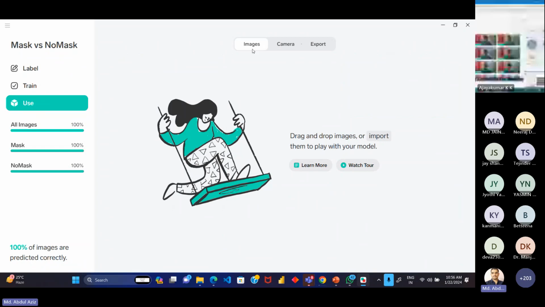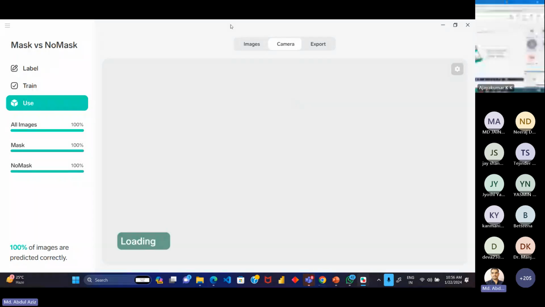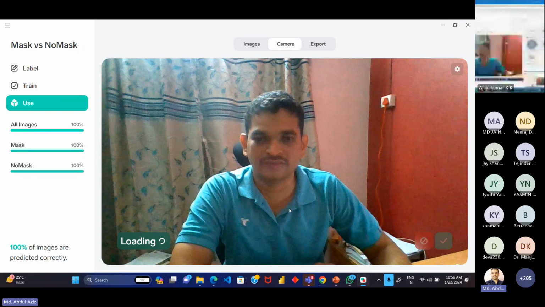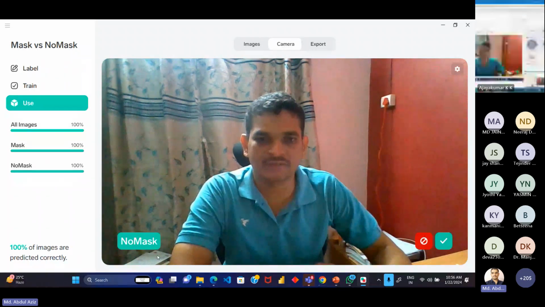here there are different ways to check. One is giving the image from the computer, or you can use the cam also. Again, if you click on the cam, it will open the webcam. And here you can see automatically it will recognize. Here you can see it is a no mask. Here it is a no mask.